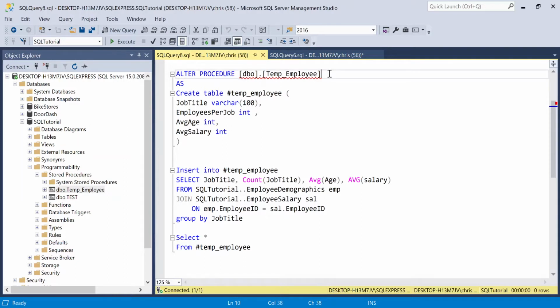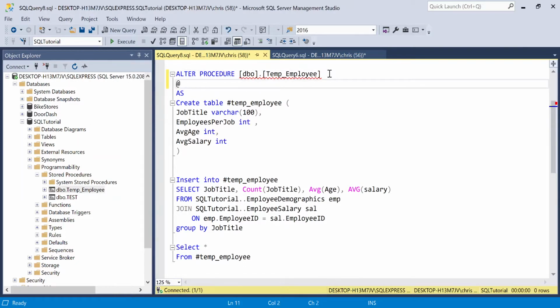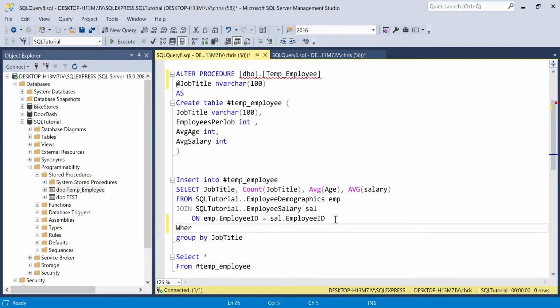But let's actually add our input. We're going to say job title, and we need to specify the data type that is going to be. So let's just say nvarchar 100. I know below it says varchar 100, but that's not extremely important. So this is going to be our input. So we need to go down here and say where job title is equal to @job title. So when we actually are executing this and we say the job title is equal to, let's say, accountant, this is going to become accountant and it's going to give us our results based off of it being an accountant.